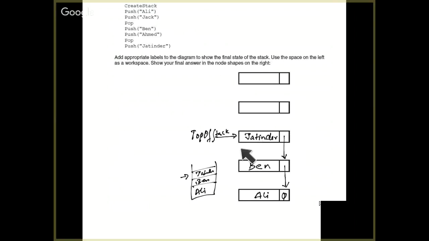Alright, so if you remove this, top of stack will reach there and this will be finished because these are part of the free list. Okay.